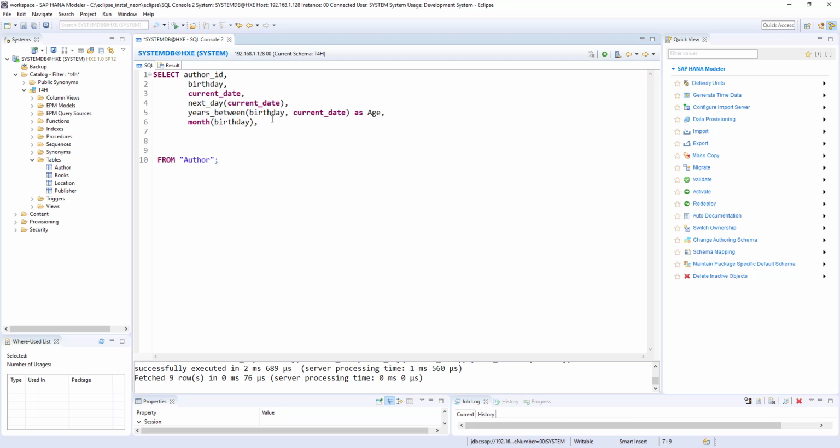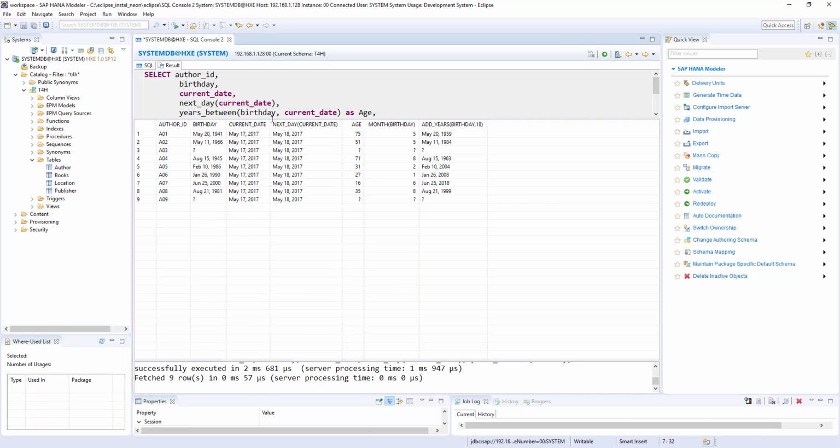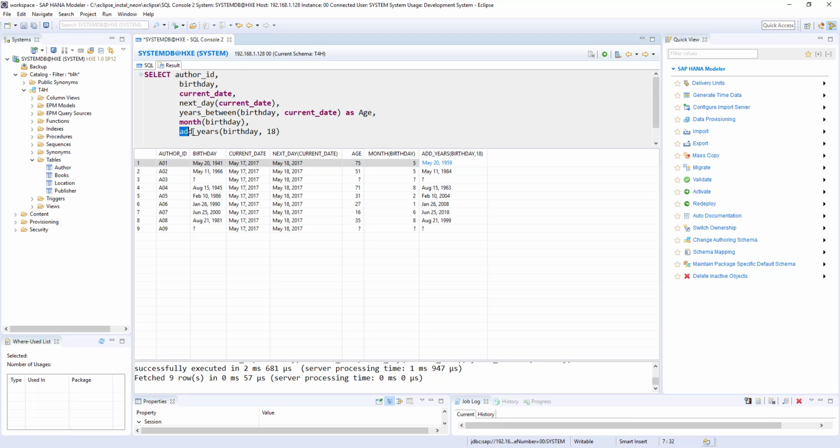If I know the birthday of an author and I want to know the 18th birthday of the author, then there is a function called add years, birthday, and I want to add 18 years. So this is the 18th birthday of the author, May 20, 1959. Like that, instead of add years, you can add months, add days, something like that.